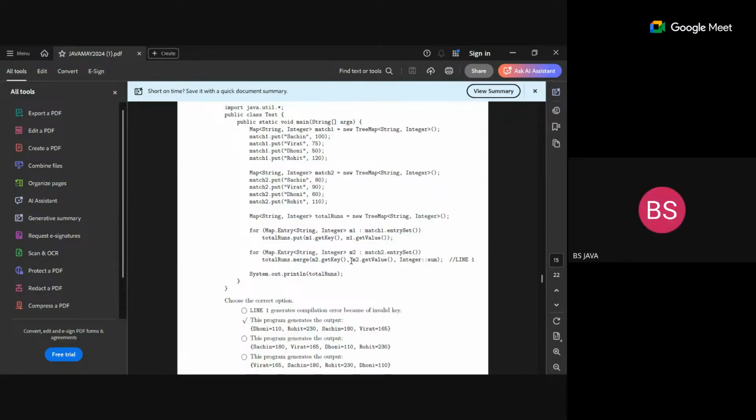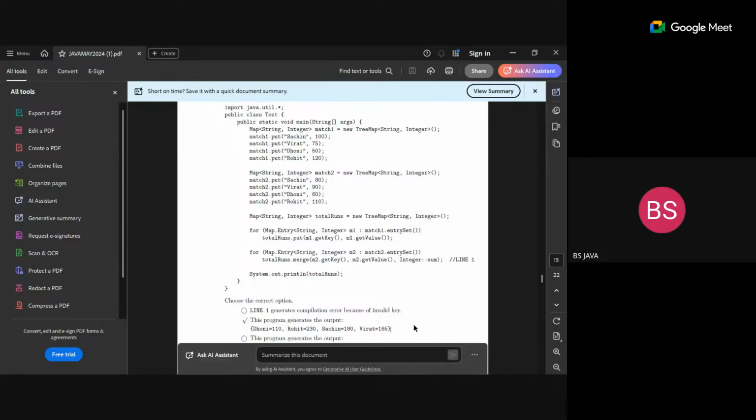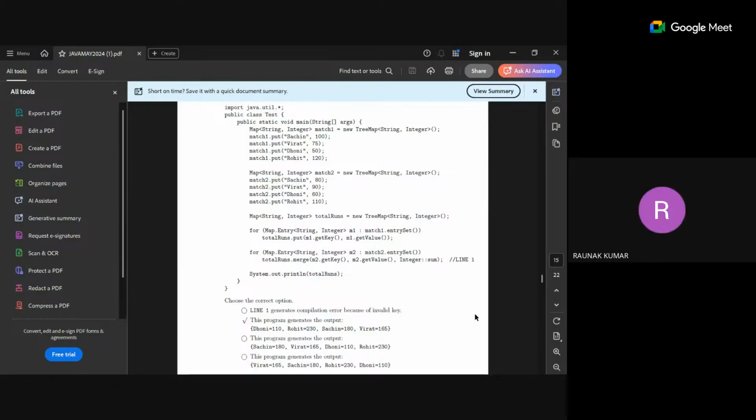So why is it not Sachin 180? Because Sachin is the first name, right? In both cases, Sachin is the first name, Virat is the next, Dhoni is the next, and Rohit is the last. Why am I getting this order as the answer? It's sorted in ascending order by name, because TreeMap sorts in ascending order. Ma'am, in TreeMap it will print in ascending order.